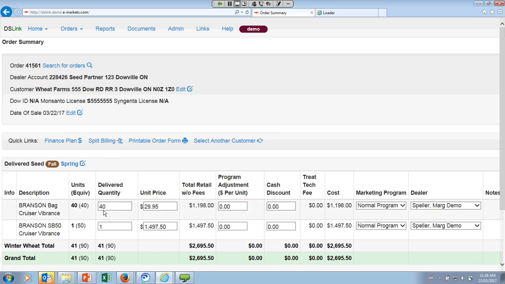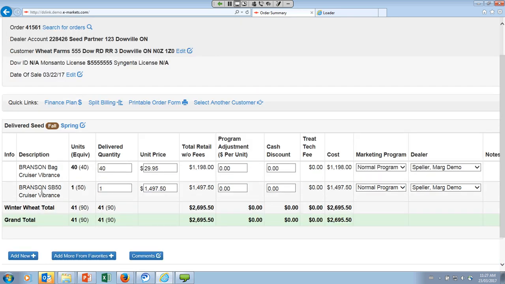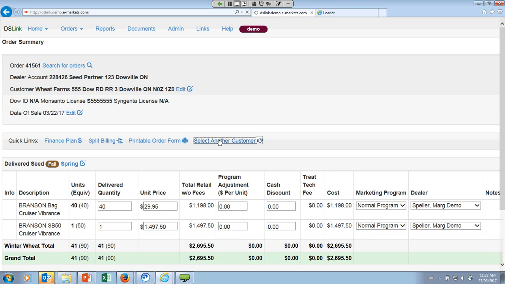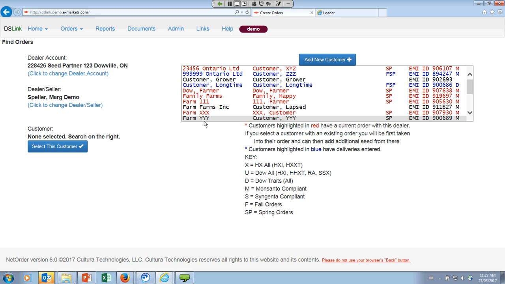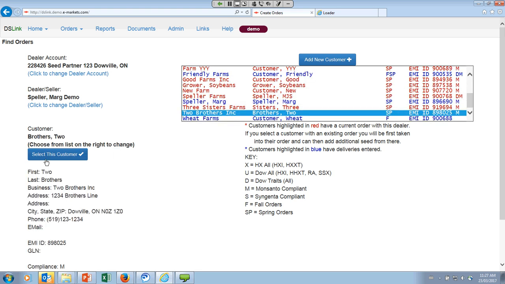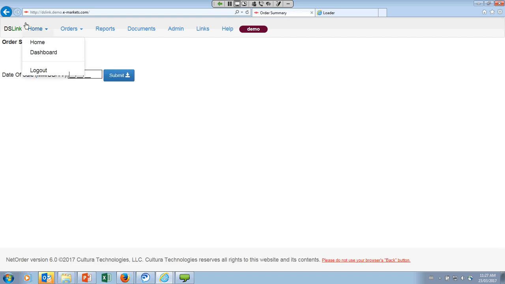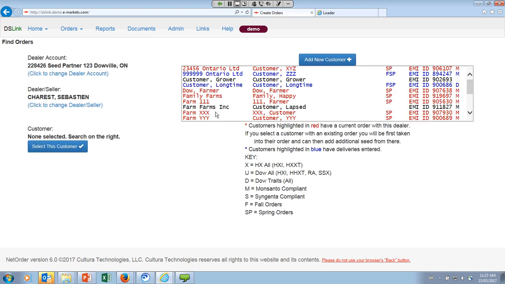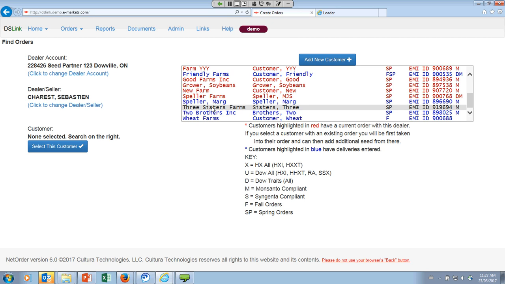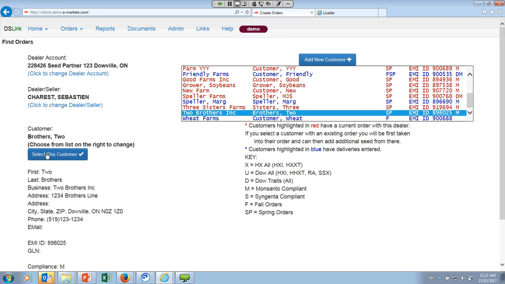So now I can see that the Bransons entered 1 super box and 40 equivalent units. I can go and select another customer. Show 2 Brothers. Now let's show 3 Sisters. Nope. 2 Brothers. Select this customer.